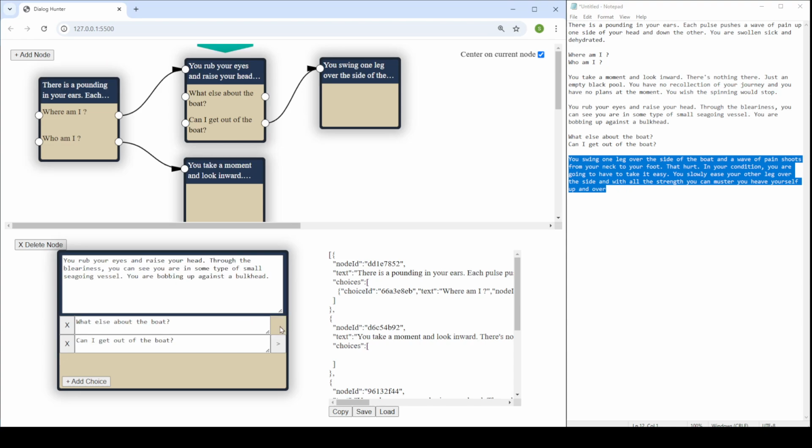Next. You rub your eyes and raise your head. Through the bleariness, you can see you are in some type of small seagoing vessel. You are bobbing up and down against a bulkhead.